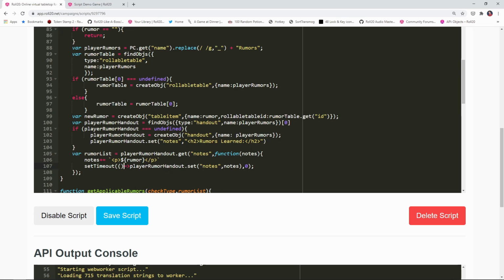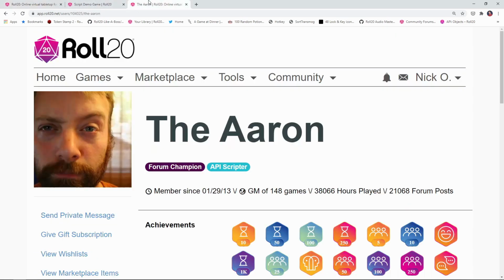Now you may be wondering, well, what's this set timeout thing doing? There's actually a hiccup in Roll20 where if you try to set the notes inside of the callback function here, you wind up getting a recursive error and the API crashes. Now, I never would have figured that out on my own, so I have a huge amount of thanks to give out to the Aaron, who is basically the god of all things Roll20 scripting related. He's written a bunch of the APIs that you've seen me use in other videos, and I posted a question up on the forums. He showed me how to get around the problem, was very helpful, and so, the Aaron, thank you so much for your help.